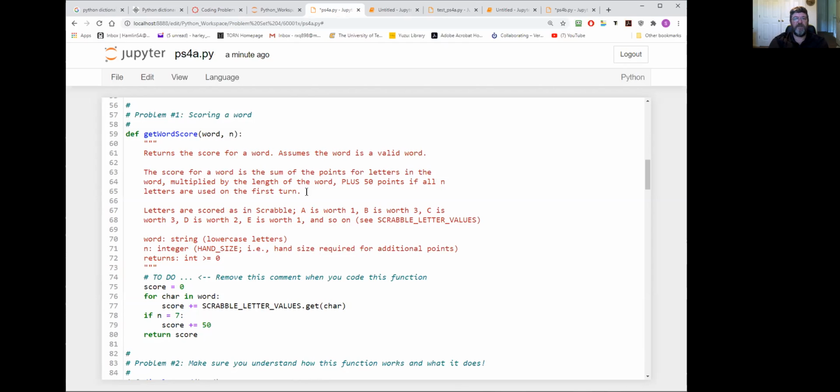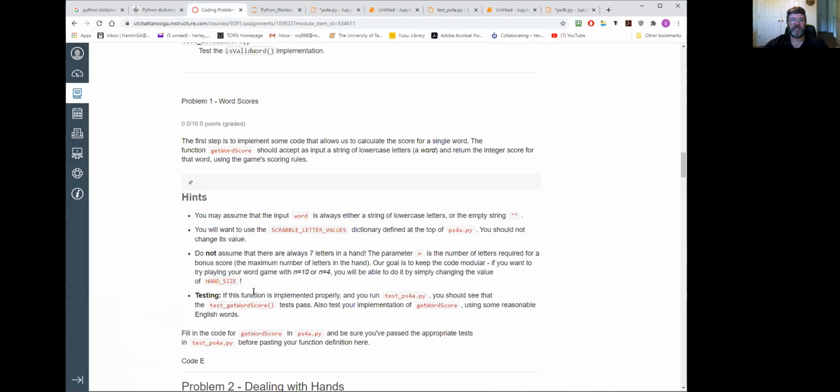Okay, so I think 7, that's all of them. Letters are scored and integer hand size. Hand size required for additional points. Returns integer greater than or equal to 0. Okay, that's great. So return score. Now, we did that. And then what you want to do is testing. This function is simple. You will run test.